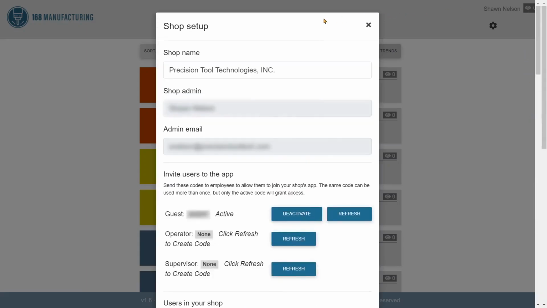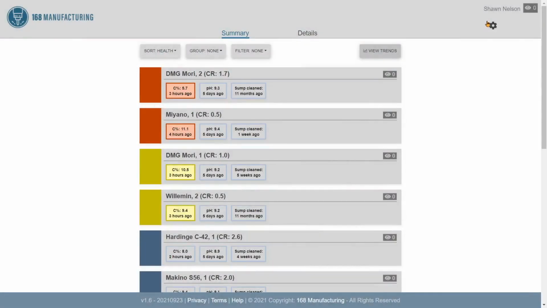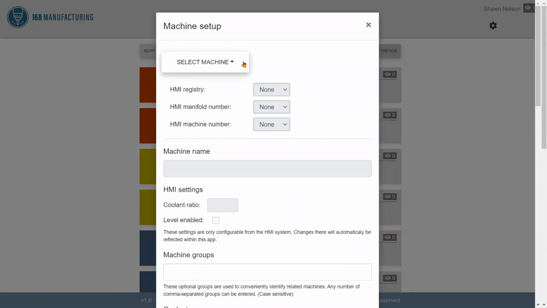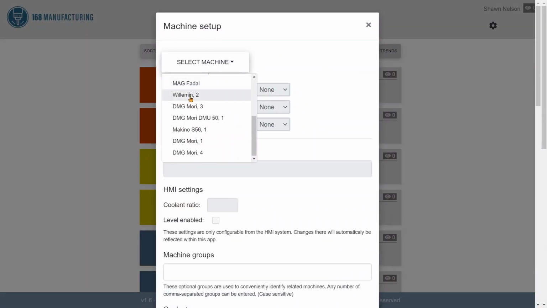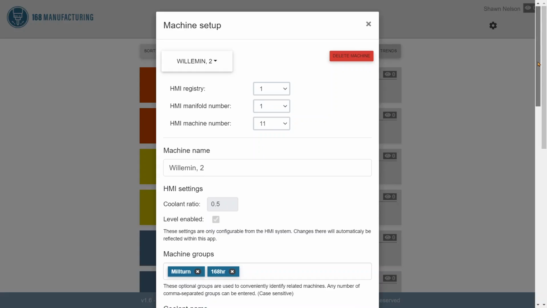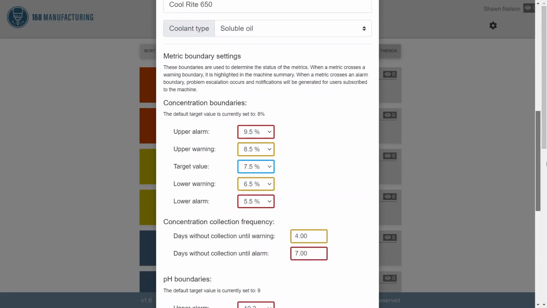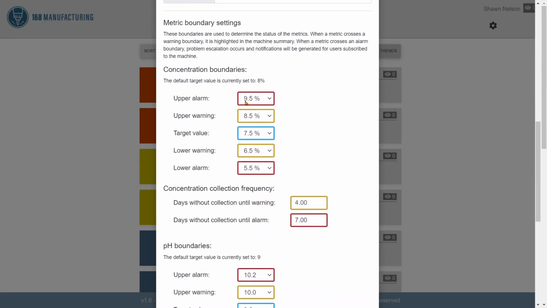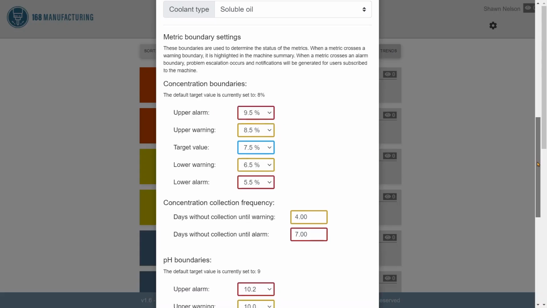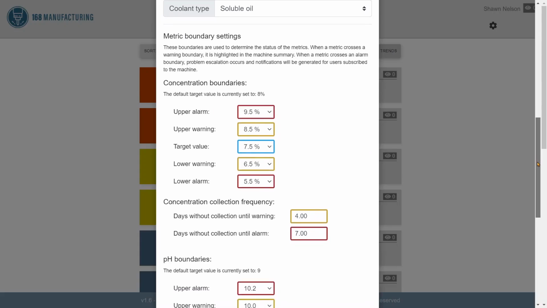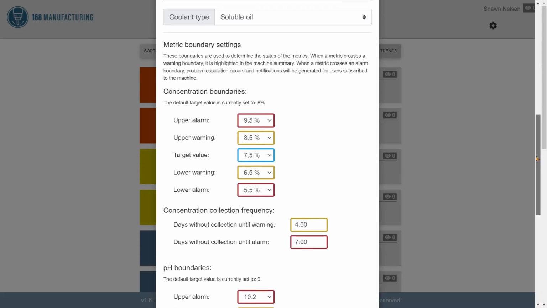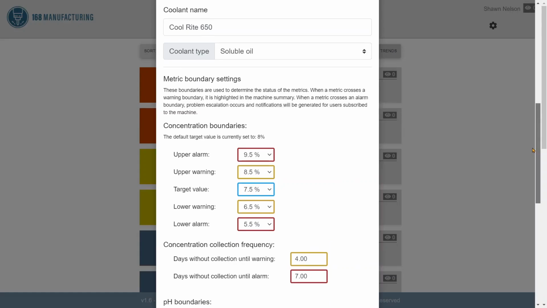And what we can do from there is go in and more fine tune each machine. So I could go into an individual machine and now I can actually fine tune its specific concentration boundaries and pH boundaries, if they're different than the global parameters. So you get the ability to put the global data in, but then fine tune it at the machine level.